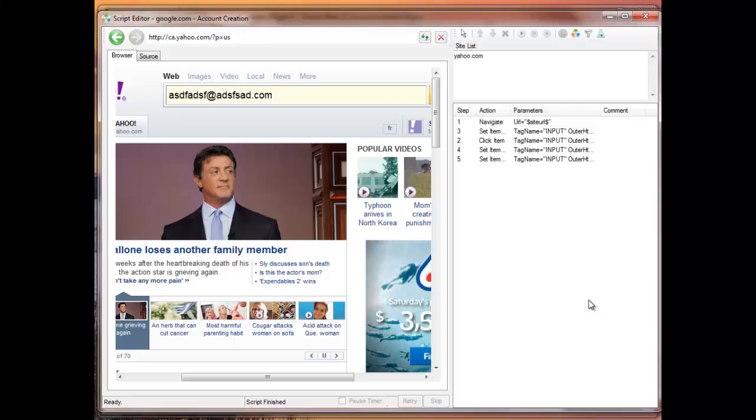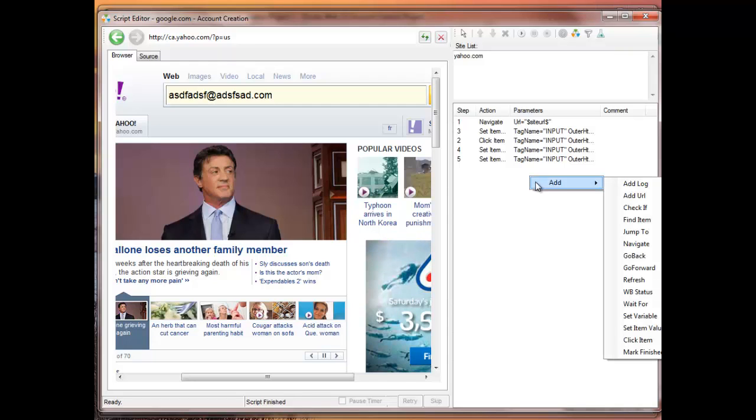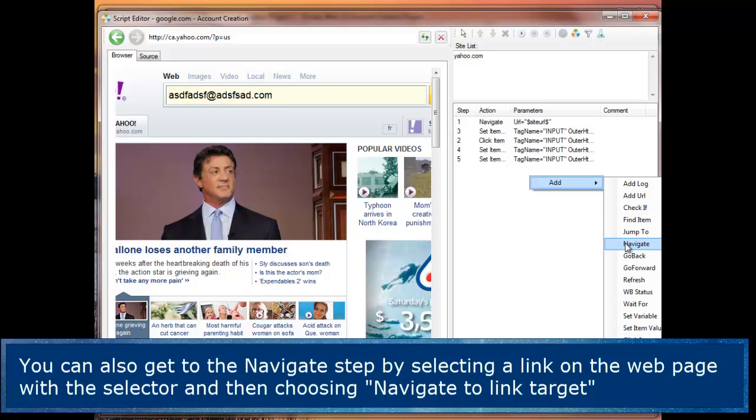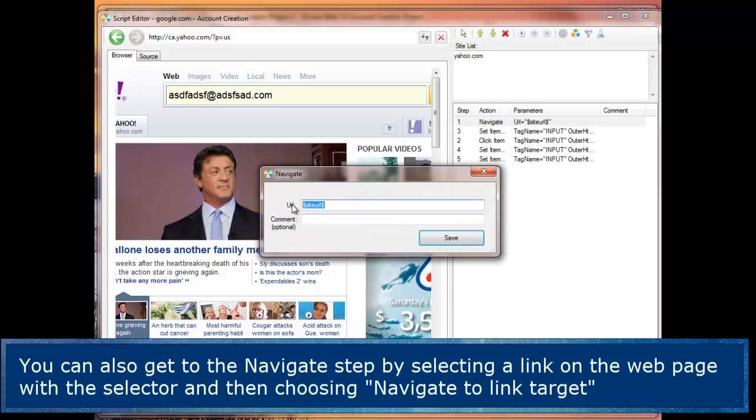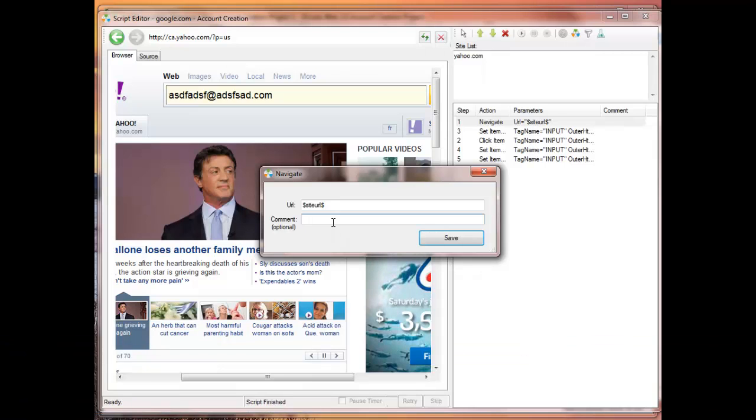So now let's actually go through the various steps, the various commands in the script editor. So you can right click this window, and when you go to the add menu, you can see all the various actions that you can tell SEnuke to do. So the navigate action we've already covered. Very simple, it takes a URL.